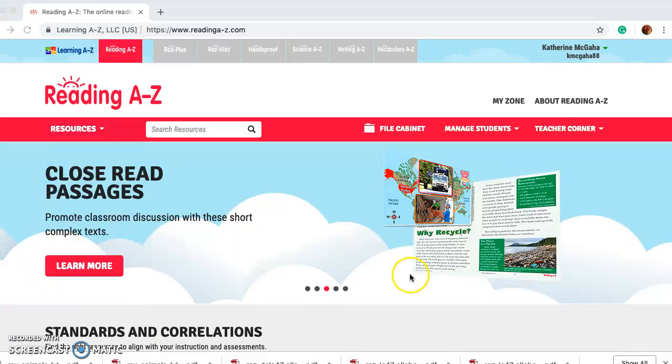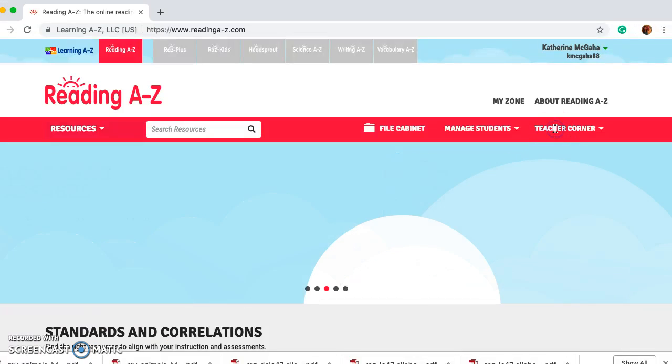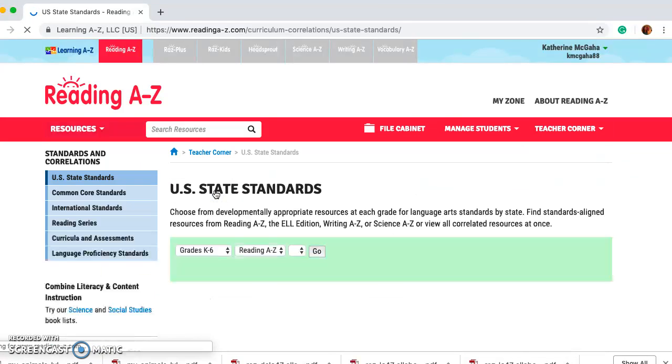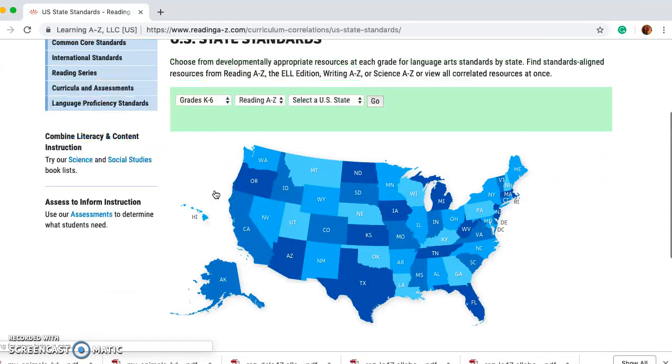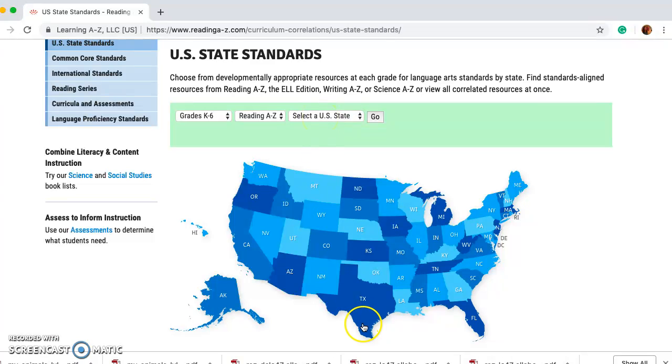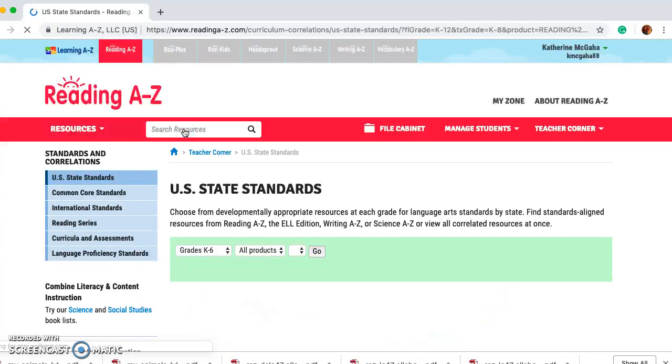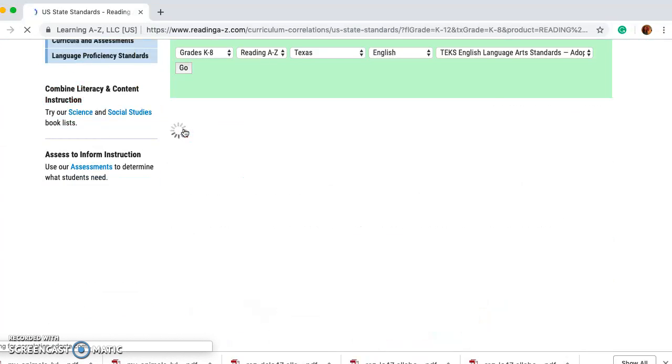One of the first things that I want to talk about that I really like within Reading A to Z is that you can pick your state standards, and it shows you how their different books relate back to your state standards. So I'm going to go through, I'm going to pick Texas, and I'm going to hit go, and it's going to populate the first through eighth grade state standards in Texas, the ELA standards. Now they're still working on the kindergarten standards, and they should be here by 2020.